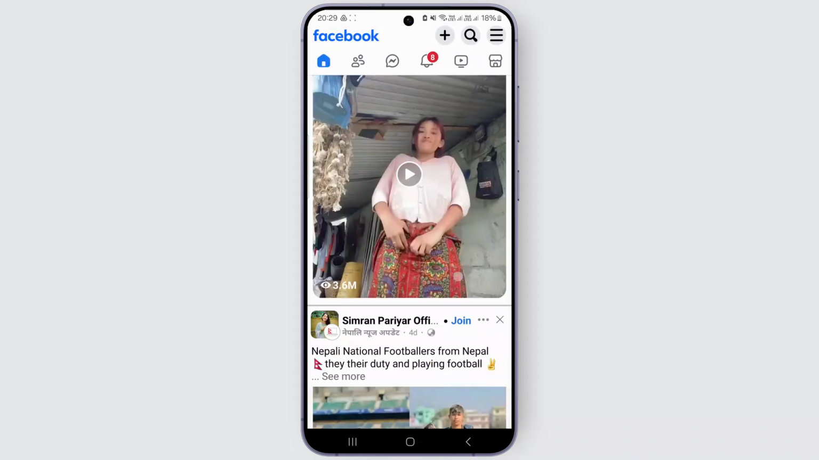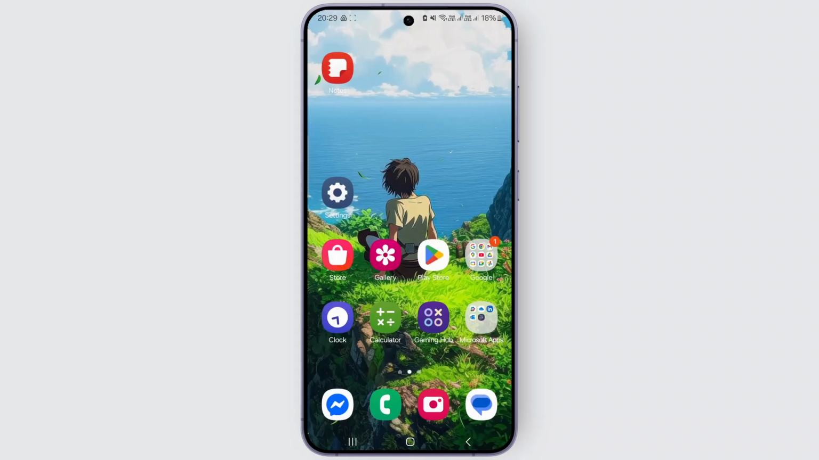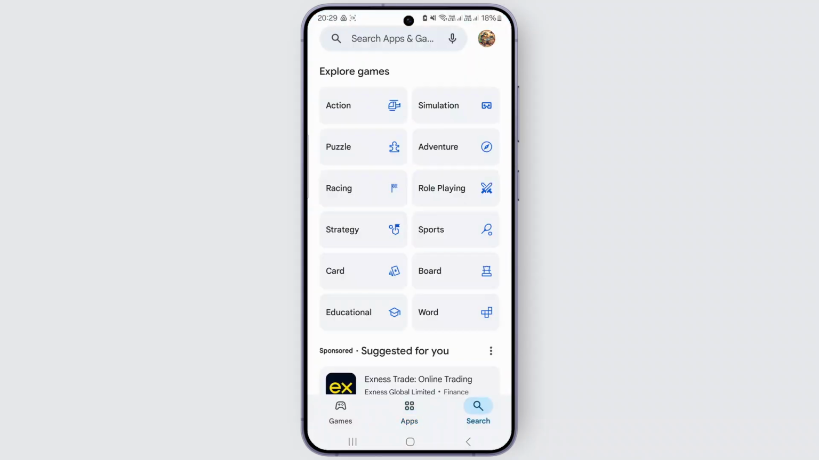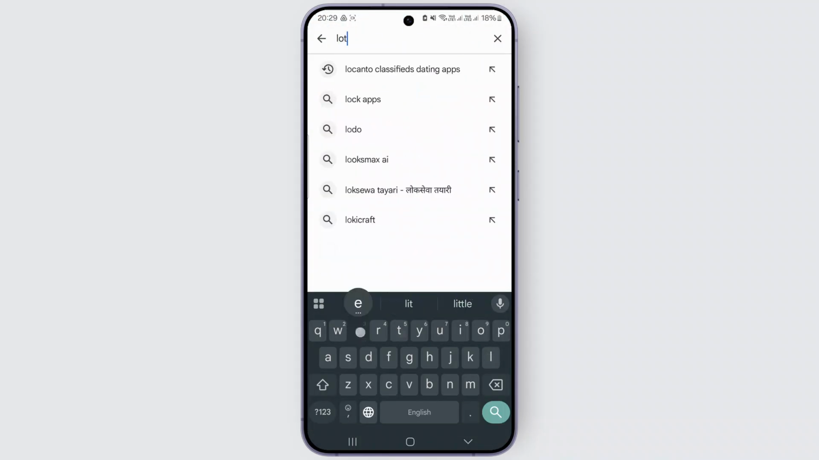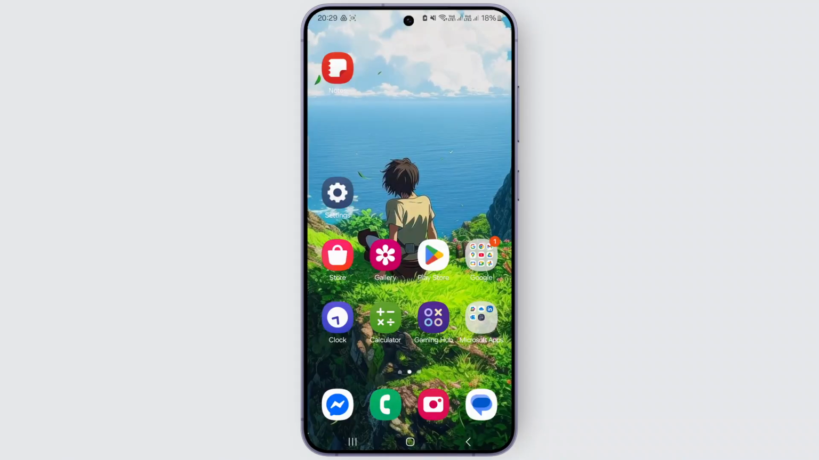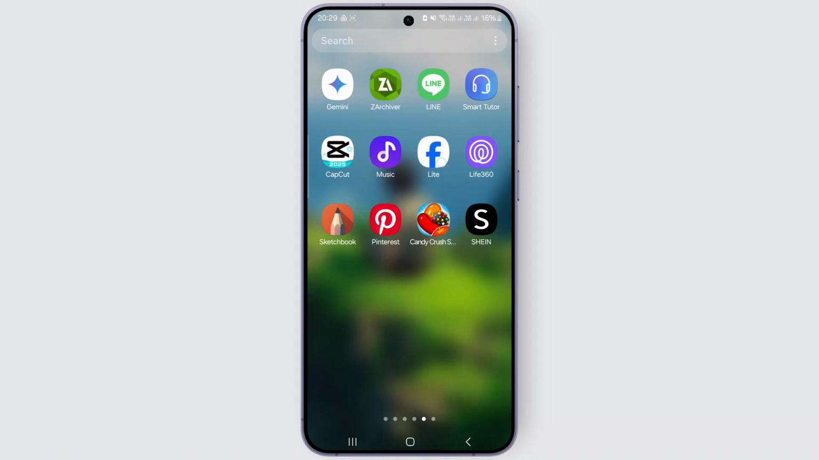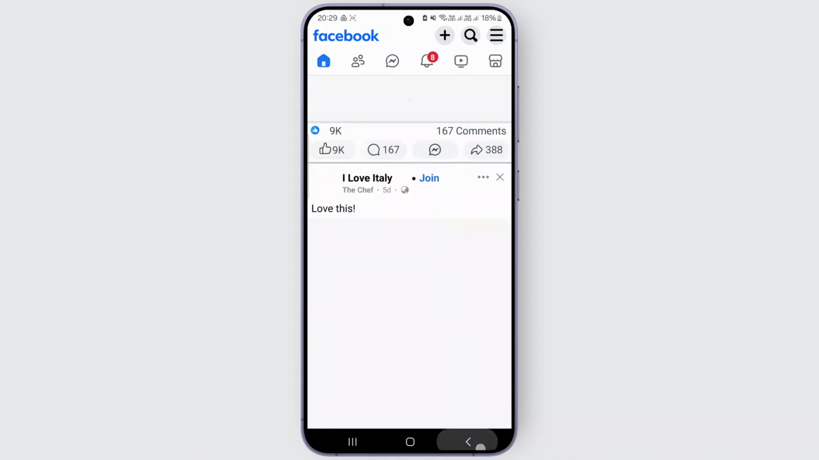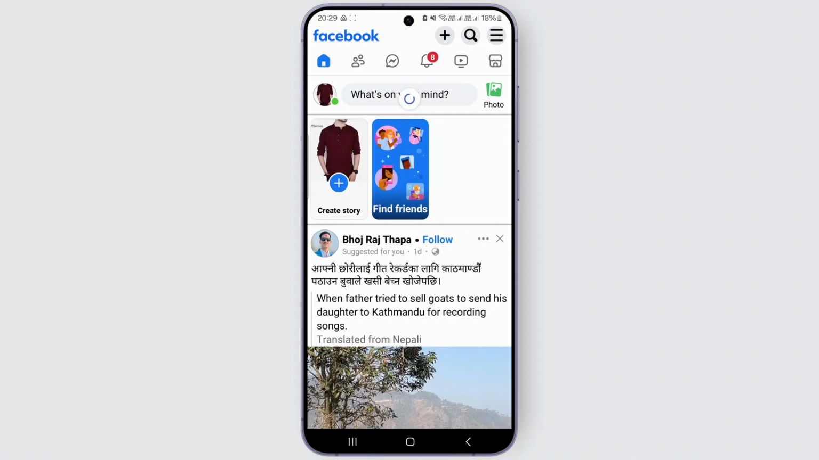So if that's still not working for you, then the last option is just head over to your Play Store and just search for Facebook Lite. And once you're inside Facebook Lite, just make sure you click on uninstall and reinstall your application from over here. And then once again you will have to enter your login credentials. Then you should be successfully logged into your Facebook account inside Facebook Lite.